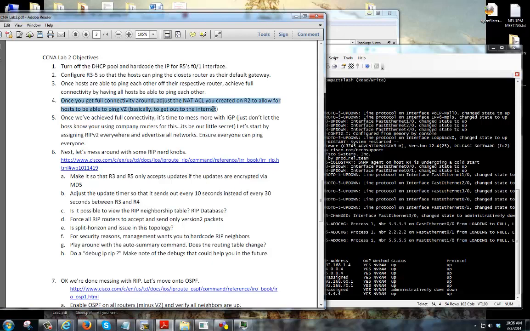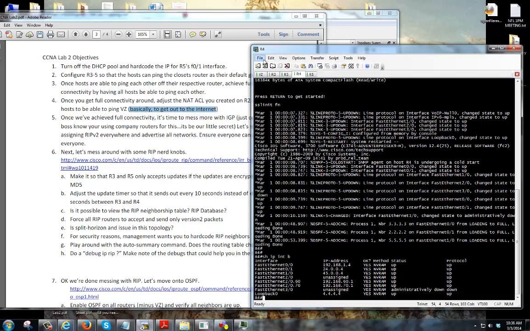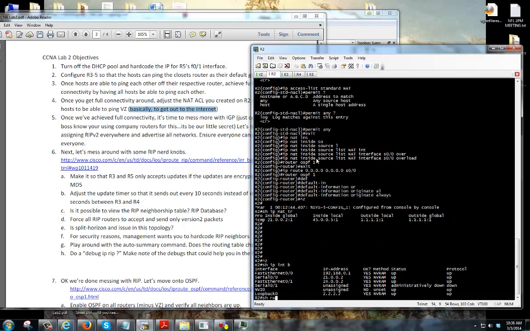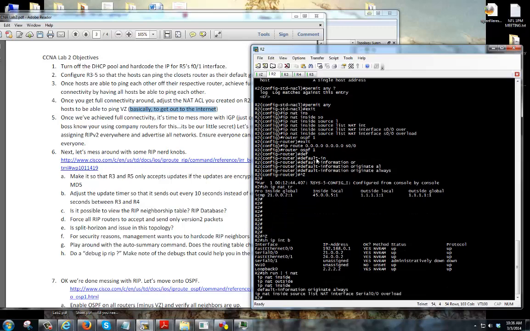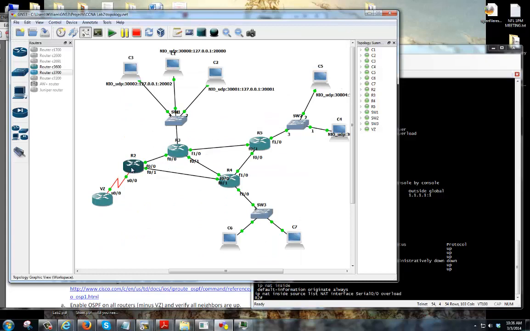Alright. Once we get full connectivity, adjust the NAT ACL that we created on router 2 to allow for the host to be able to ping the Verizon router, or basically to get out to our internet. So if we go back to our NAT router, there were 2 changes that I did here. Now, on part 2 here, we have 2 interfaces that are going to the inside. Before, we just had it set to 0/0 as the inside, but you can actually specify multiple inside interfaces, which is perfectly fine.